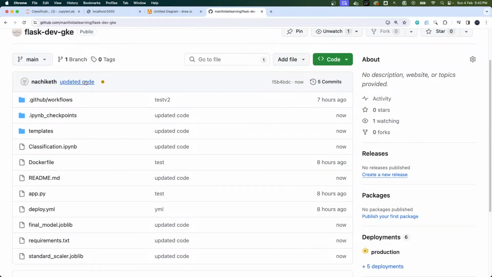See, there is an updated code. That's the latest commit, and the commit has been performed just now. And there's a question right here. Anurupa asks, how do you come to know that the Docker file goes to the model deployment interface? That's a good question, Anurupa.